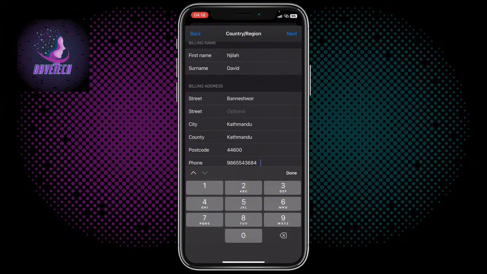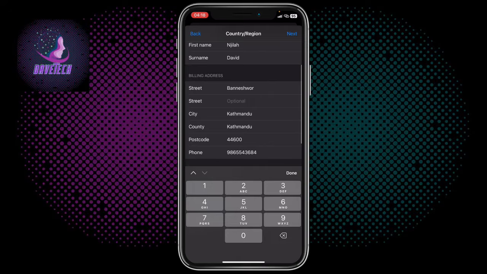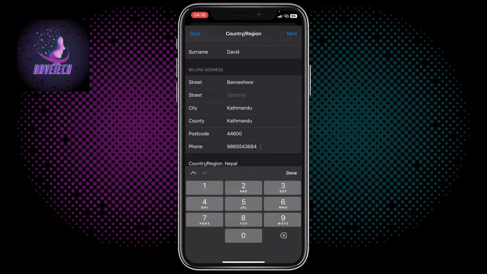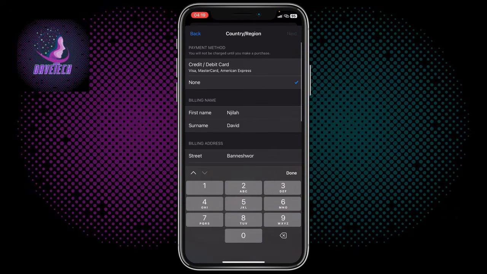The street, you're going to write Baneshwar. The city, Kathmandu. The county, Kathmandu. The postcode 44600. And the phone 9865543. Once you've written all of that, you click on next.